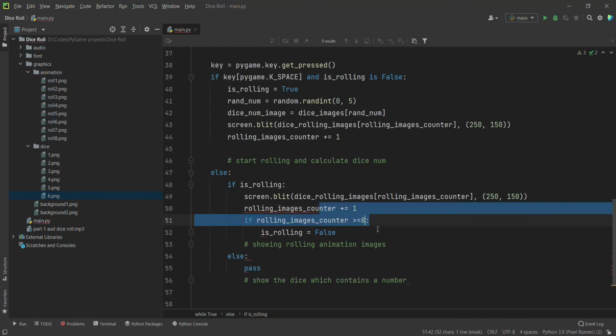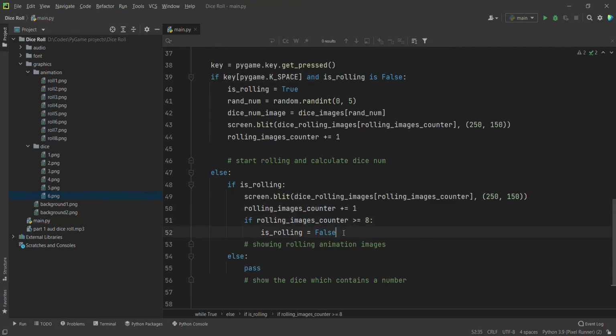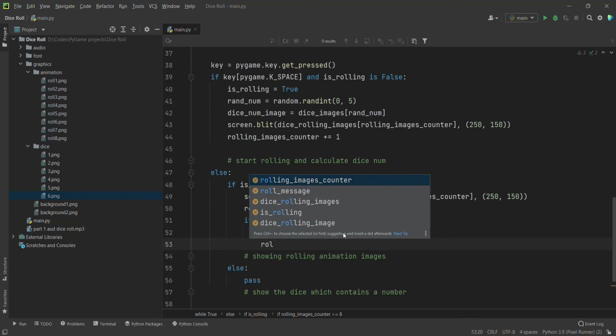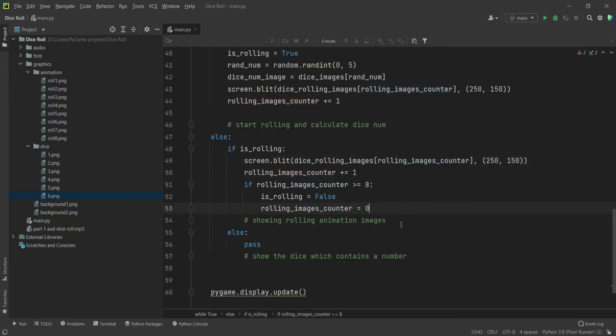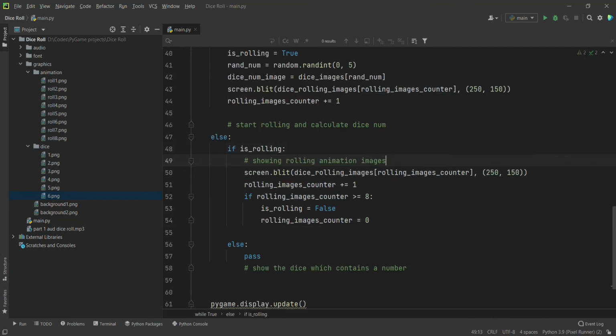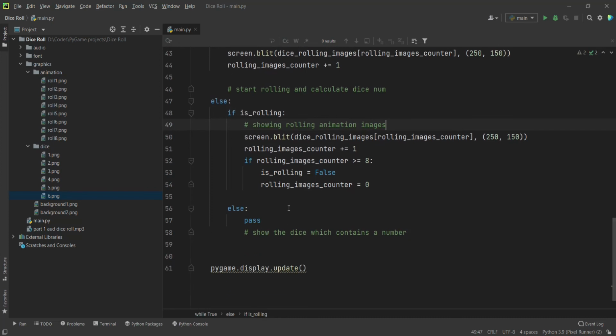Yes, after that we are also setting rolling images counter to 0, because if a key is pressed again, we want to show it from the starting. So we want to show the rolling images from the first image itself. So now I'll remove this and I will just paste here. And yes, we are done with the rolling images logic as well.